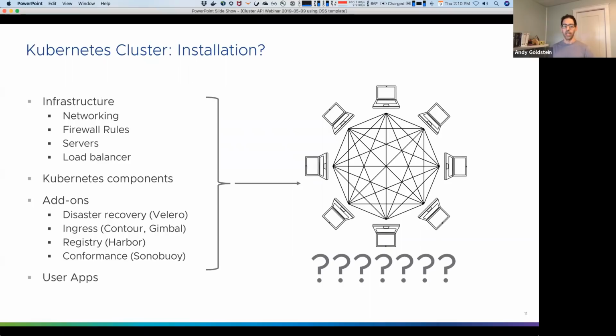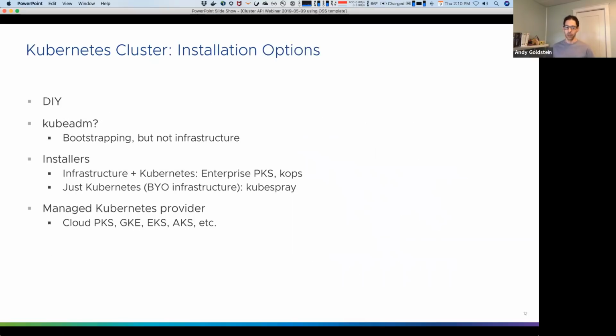Which gets me to installation. So we have all of these things. We have the infrastructure, the Kubernetes components, the add-ons, the user applications. How do we go from nothing to a fully functional Kubernetes cluster, including all of the infrastructure that you need? So there's some options. You can do it yourself. This could be, again, writing your own scripts to provision EC2 VMs or Azure VMs or whatnot. If you look at kubeadm, again, it's just for bootstrapping and not for infrastructure, but it should be part of your installation experience.